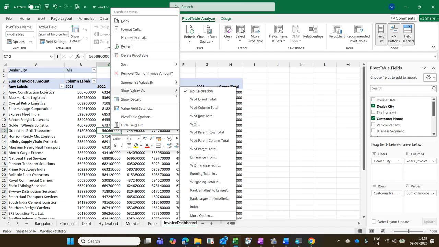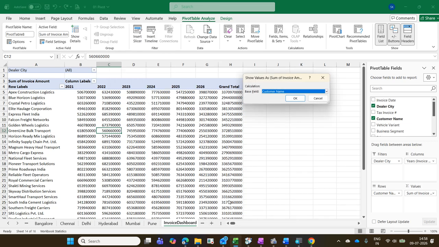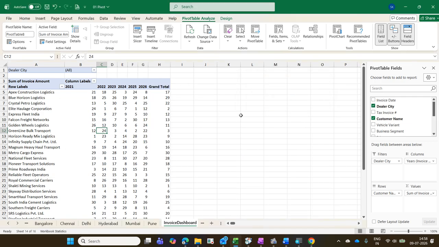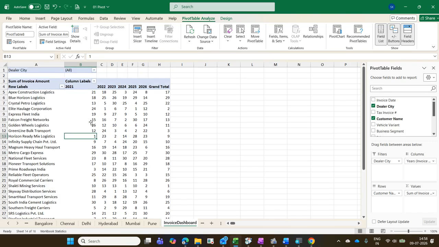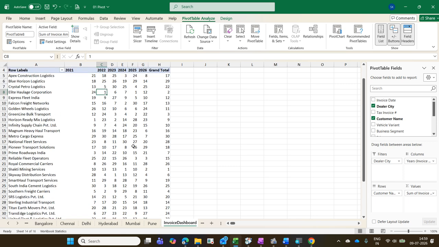Here, whoever has given more invoices is my first customer. So I will say rank largest to smallest. And it's asking, do you want to rank it customer wise? Of course. Say okay. So it has given a ranking. You can see as per 2021, this customer is ranking 1, and 2022 ranking 1, 23 ranking 1, 24 ranking 1. First rank, second rank, and the overall ranking is here.